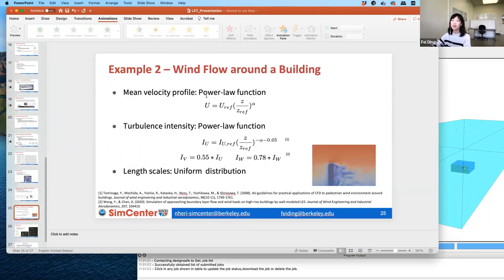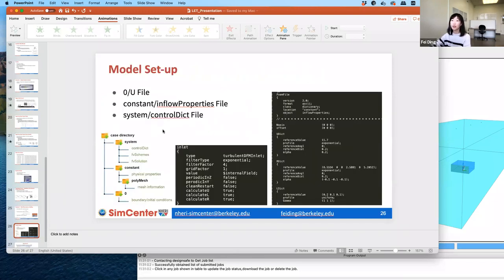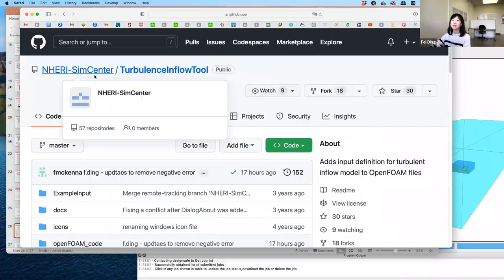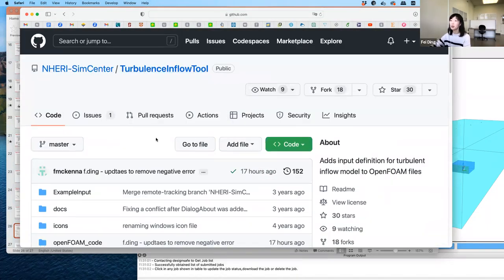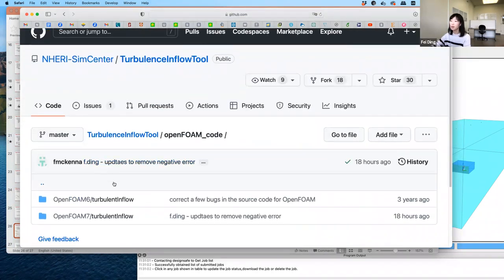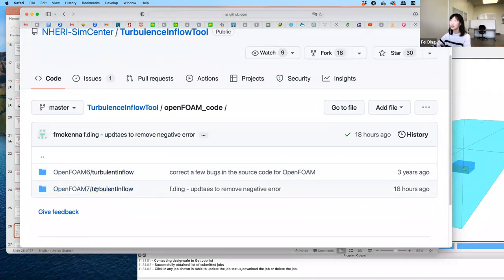Another one is that you can download the TInF codes from the SimCenter GitHub and compile those TInF codes on your local computer, and you set up those flow parameters on your local laptop by using these different dictionaries in the OpenFOAM directory. To download the TInF codes, you can go to the SimCenter GitHub under Turbulence Inflow tools, and they provide two OpenFOAM versions, OpenFOAM version 6 and OpenFOAM version 7, to support the compiling of the TInF.